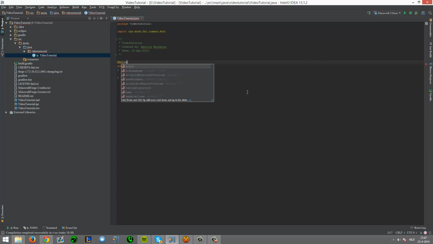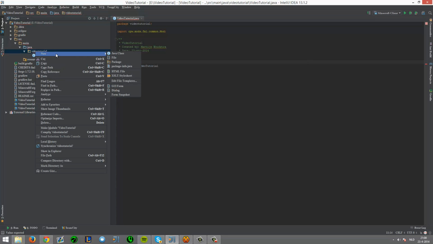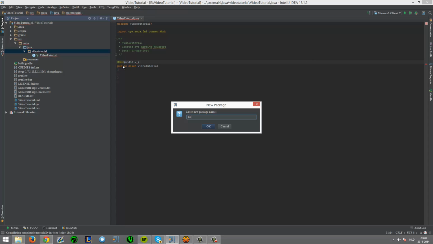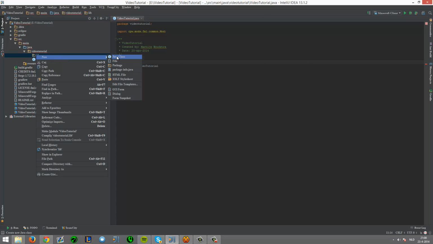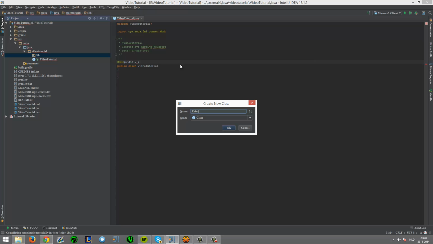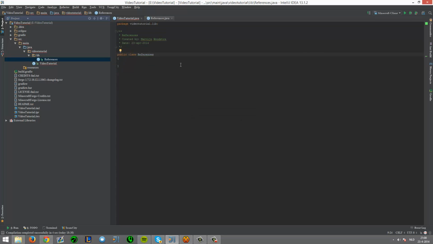Now you can do modid equals and just type the string right here if you want, but I like to keep things sorted. I like to keep my references in one class. So what we're going to do is right click on the package video tutorial, click new package, and type lib, from library of course, and hit enter. Now in that library package we're going to make a new Java class called References. So that References class is going to hold all our references.